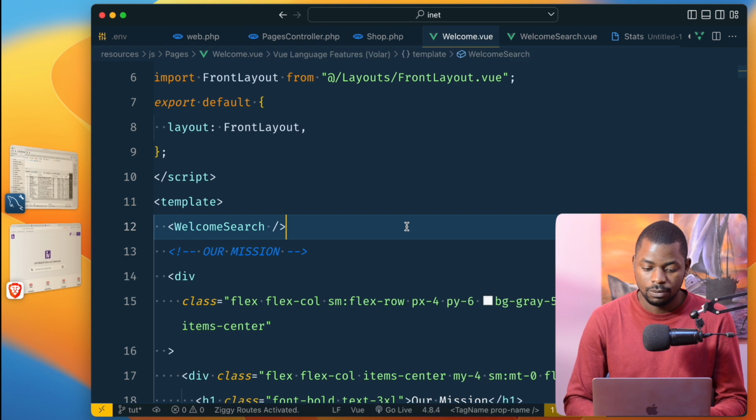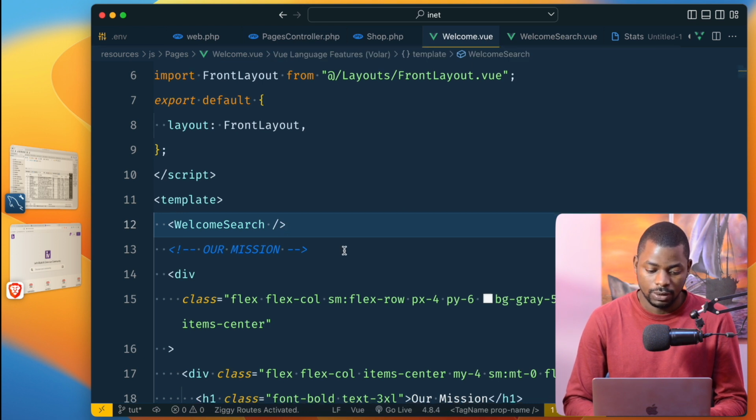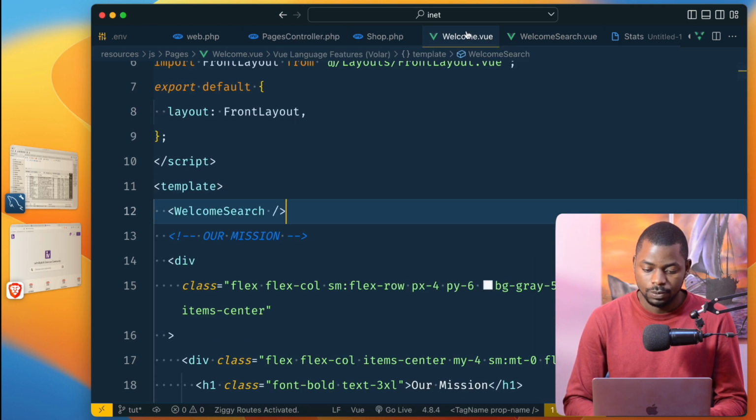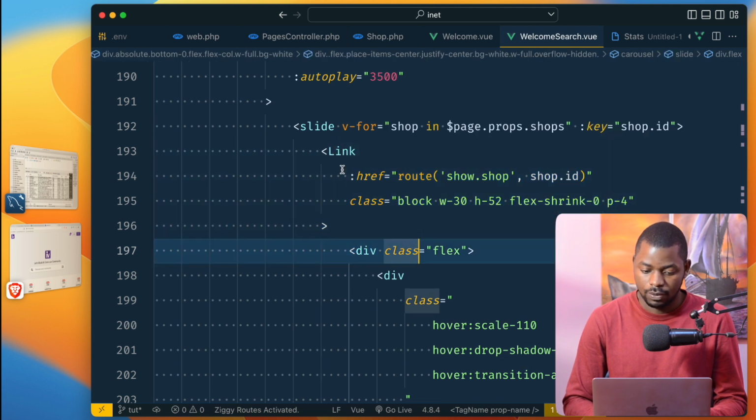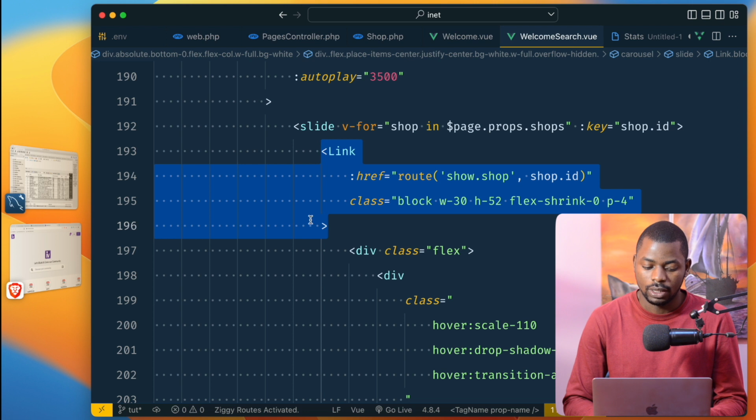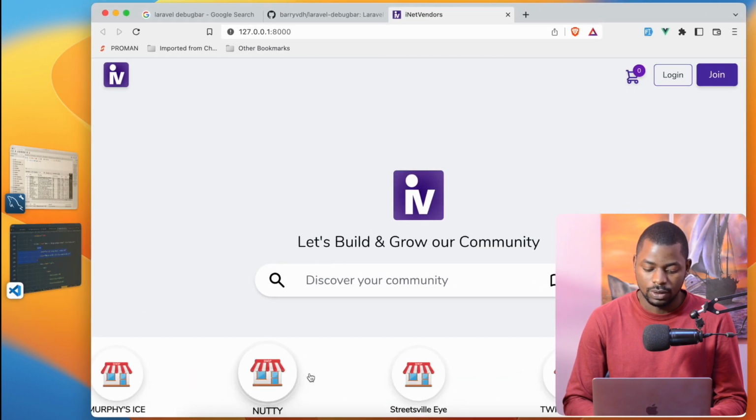Looking at the Vue code here, welcome.vue, we have this welcome search, which is a Vue component. And in the welcome search, what we are doing, by the way, is using a loop here. We are accessing the shops from the page props, and then we loop over the shops and display the details. And we make sure that it's a link so that someone can click on it to go to the particular shop.